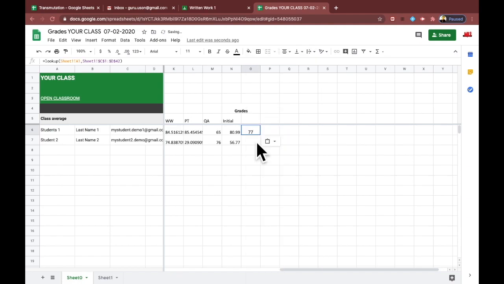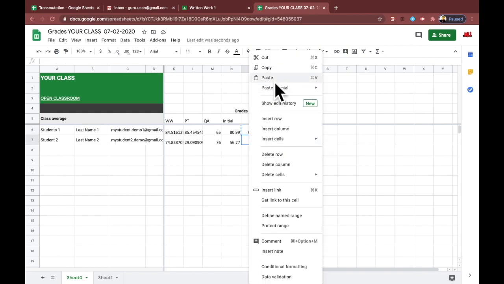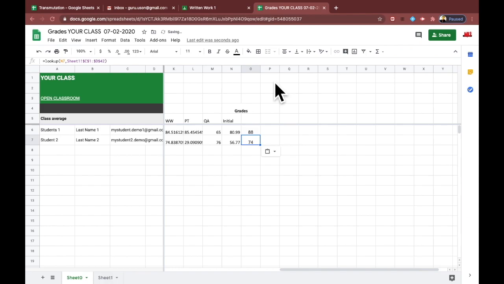transmuted. Alright, it looks like it's not correct because it shows 77. We check the function and you'll see that it is referring to the original number in sheet 1. So we should change this to this initial grade here. Delete this and replace it with this cell. And there you go. Now for the rest of the students, what you should do is copy this new function into the other cells for the rest of the class, like that. Now you have the transmuted grade for each of the initial grades copied from Google Classroom.